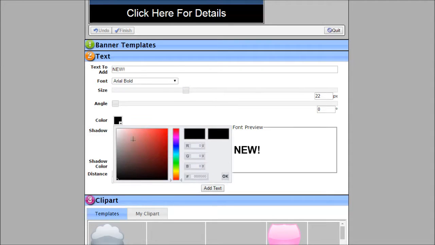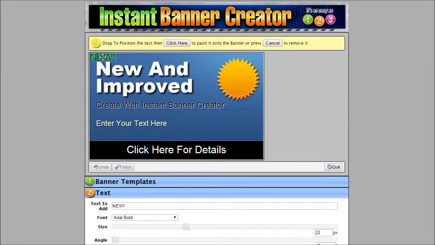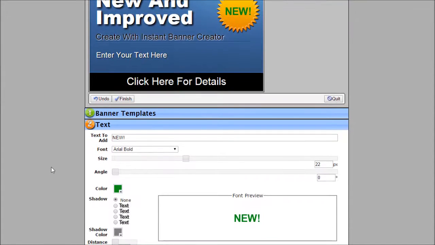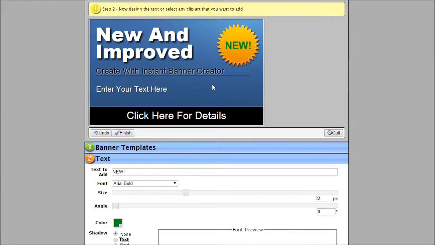Now I do want to change the color. So I'm going to click on this. And then I'm going to make it, well, let's say this shade of green. I'm going to click OK. And then when I'm happy with how it looks in the preview, I'm going to click Add Text. And this will put the text into my banner ad. Now I could drag the text wherever I want. Since I want to replace the text that was in the seal, I'm going to drag it over here, and then I'm going to click this button to paint it onto the banner. And that's it. I've added my text to the banner. Now, if I'm not happy with this and want to try a different font, I could click Undo and then choose a different font, and then click Add Text again. So I could keep working with this until I get the banner ad to look exactly how I want it.